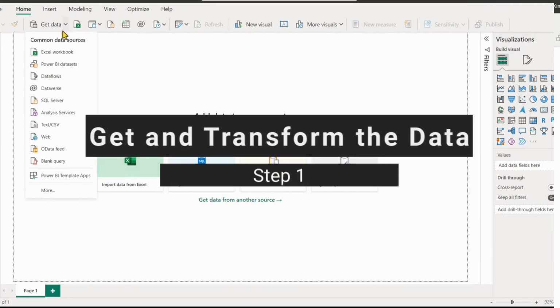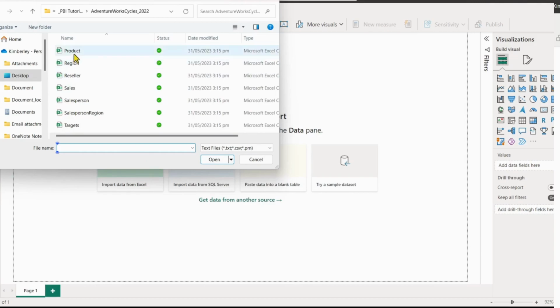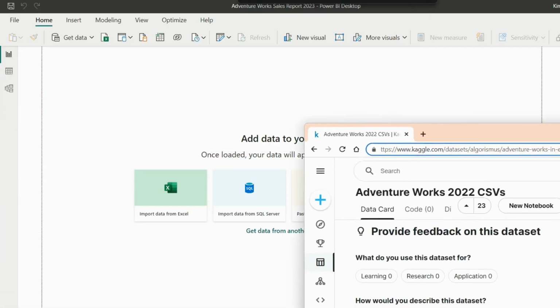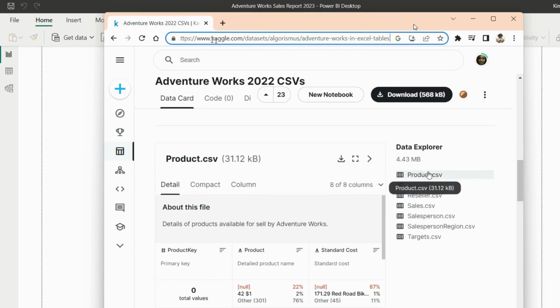Okay, so the next thing we're going to do is get our data. Today we're going to be pulling data from a sample data set that Microsoft has produced called AdventureWorks Cycle. I'm going to bring the location of that file in here so that you can see where I got it from. It's taken from Kaggle, and here you would see the CSV files that I've downloaded onto my laptop, and I'm going to import these files now into our report.